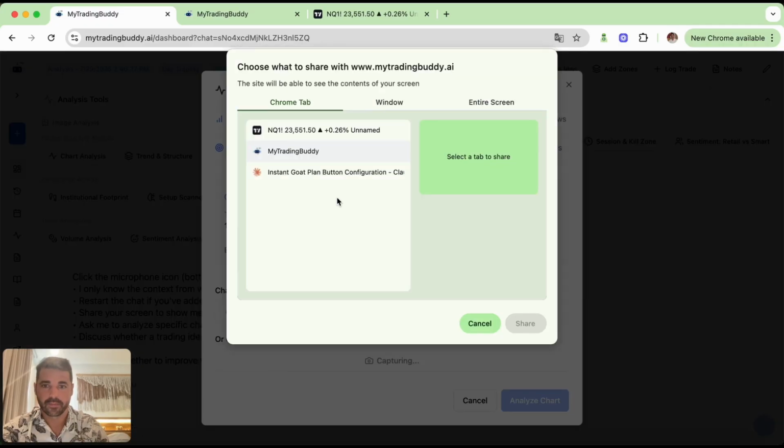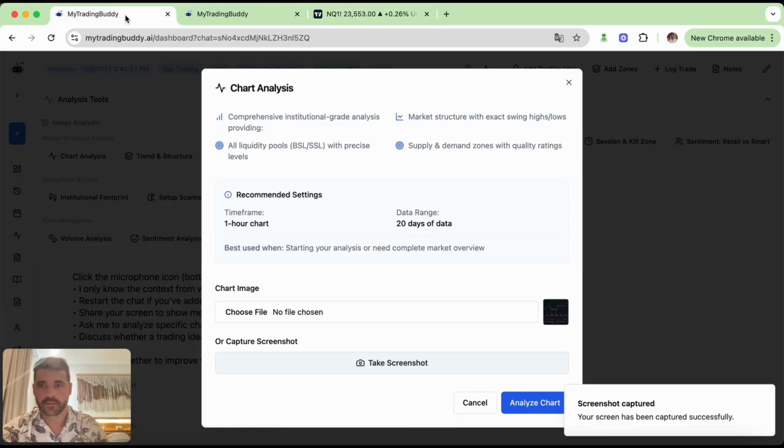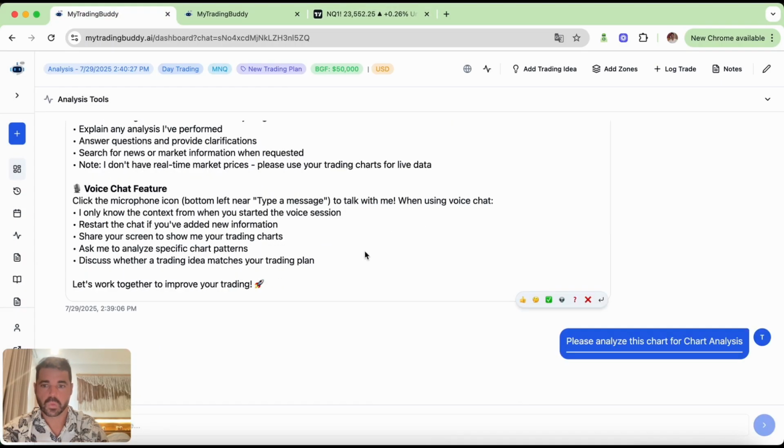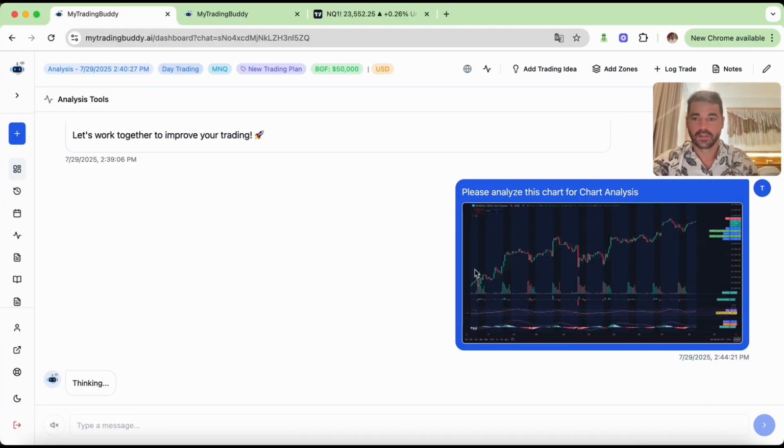You push take a screenshot. You target the tab. It will take a screenshot of that tab. And now you push analyze chart. So I'll move my photo. On the bottom left-hand side, you can see the AI is thinking right now. It will roughly take maybe 15 seconds to 30 seconds.